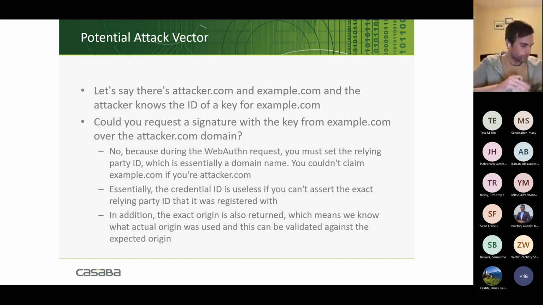So there's something interesting going on here. There's a potential attack vector, and this is kind of a phishing-esque type thing. Let's say there's attacker.com and example.com, and the attacker knows the key ID for a key for example.com. Could you request that signature with the key from example.com over the attacker.com domain?